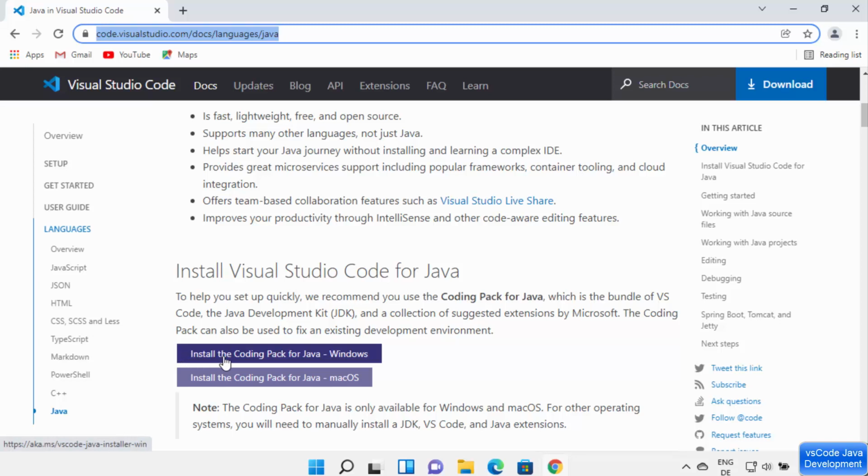is called Install the Coding Pack for Java on Windows. In order to fast track the process of Java development on Visual Studio Code, the team has itself created this pack for Java, which you can install on your Windows operating system or on your Mac operating system. And this will help you to develop Java programs on your Windows 11 operating system.